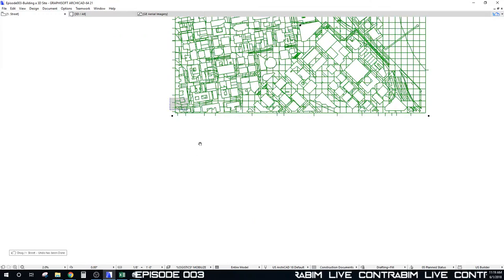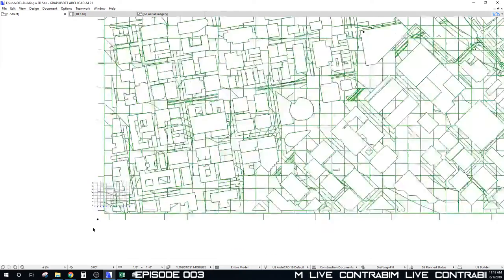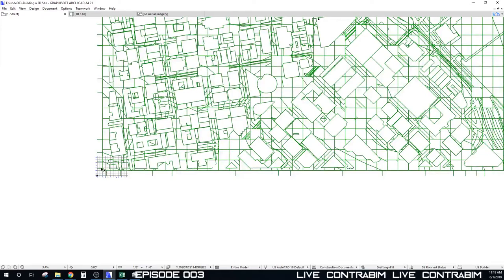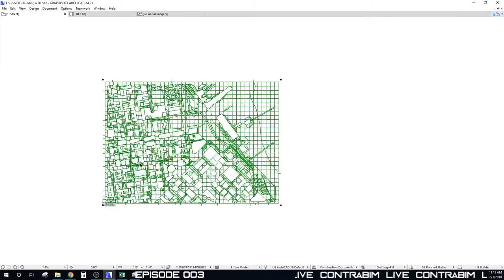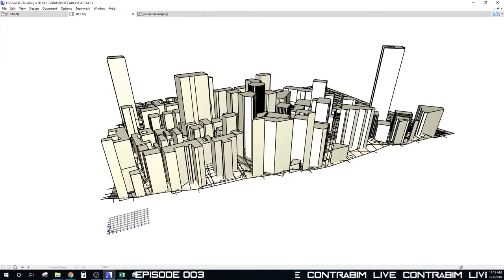But in this case, we're not going to really be building any individual site within this entire project. We're just going to leave it as is. And I'm just going to, again, take this and snap my corner to my zero point. And there we go. So let's check this out. Let's go to 3D now.